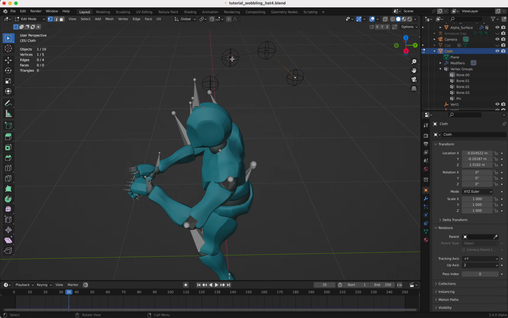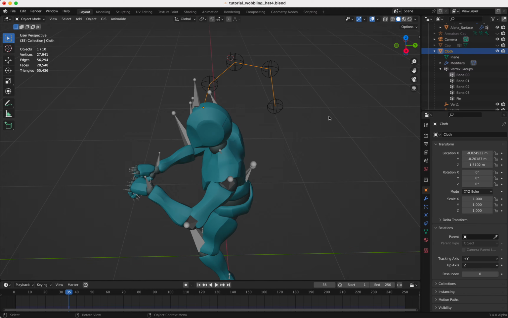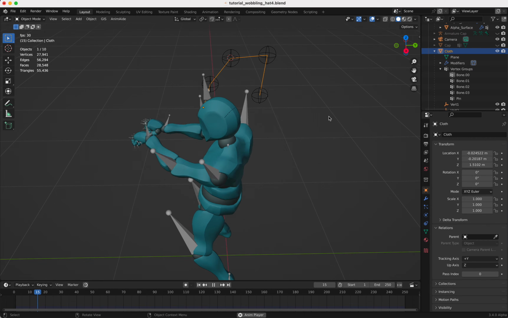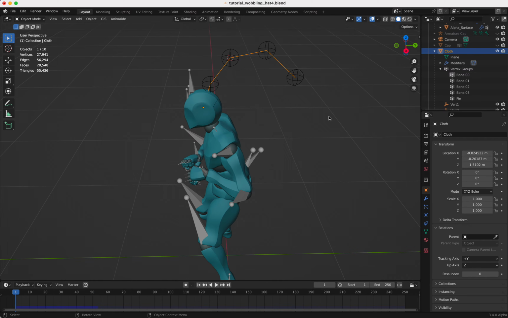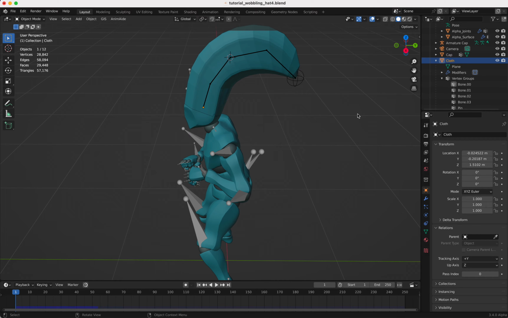I think the pin value here is still too high. So I change these to 0.5 and I change these to 0.4 and these to 0.2. Sorry for this, but otherwise it won't wiggle at all. Yeah, that's good. What we do now, we make the armature visible again and the cap visible again.